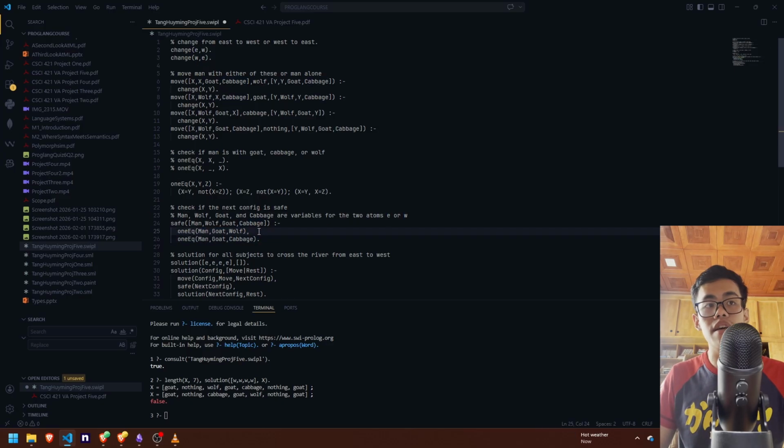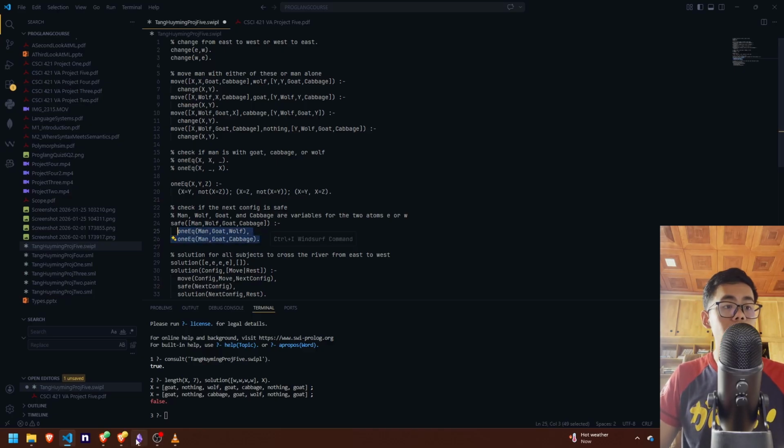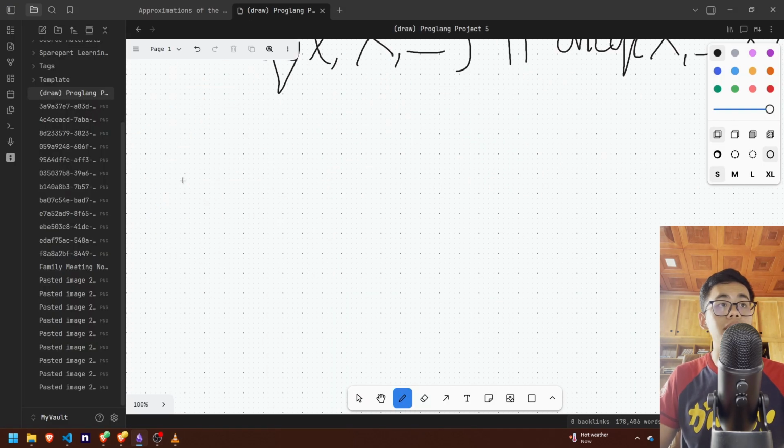First, it checks to see if man is with goat or with wolf. Second, it checks to see whether man is with goat or with cabbage. If I were to write this in a functional programming language or a declarative programming language, it would look something like this.